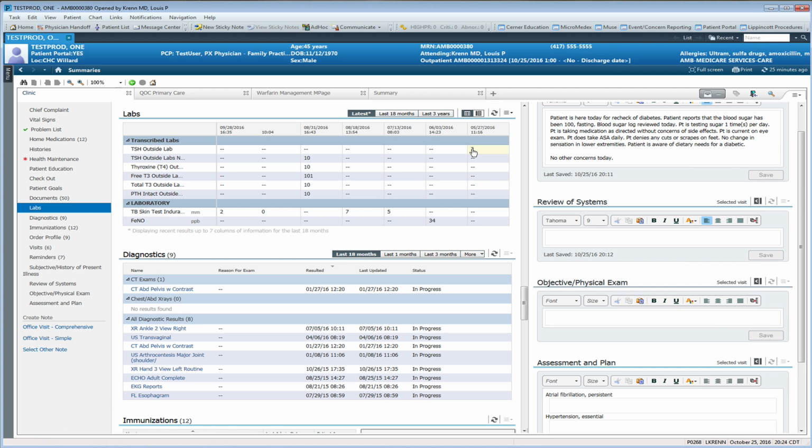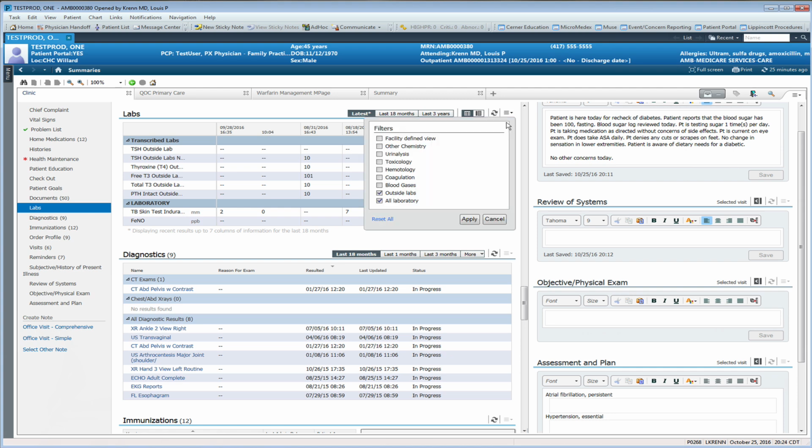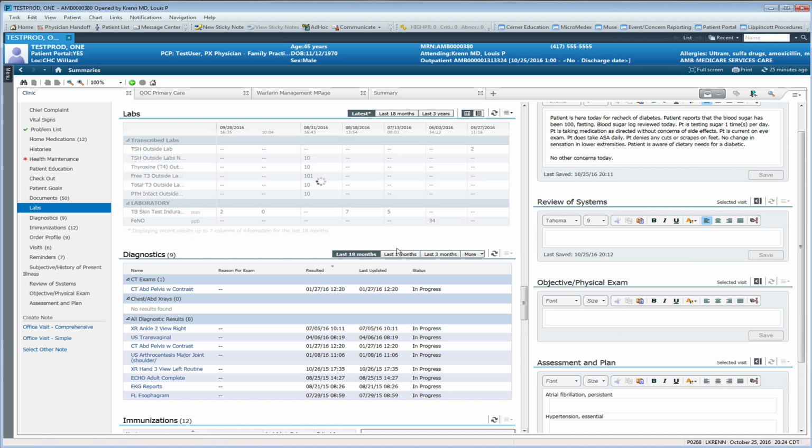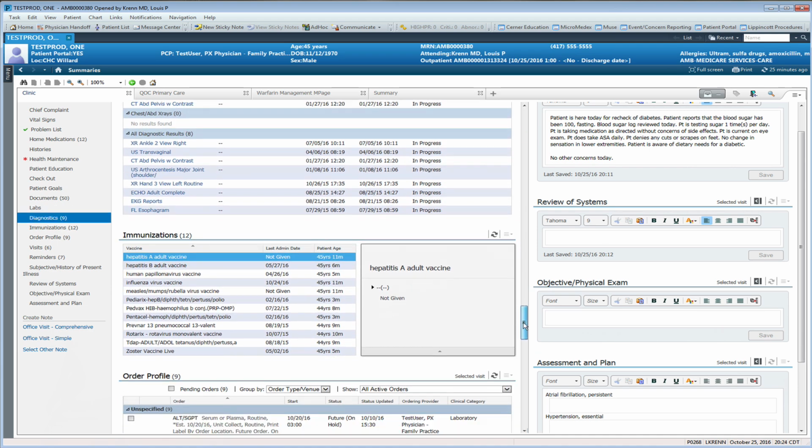One of the items to pay close attention to under the labs component, although this should be set as default for everybody, but if you're not seeing labs that you believe should be there, please make sure that all laboratory data, the check mark next to all laboratory data is there. If you want to see outside labs, you can add that check mark as well. Diagnostics is my next component.